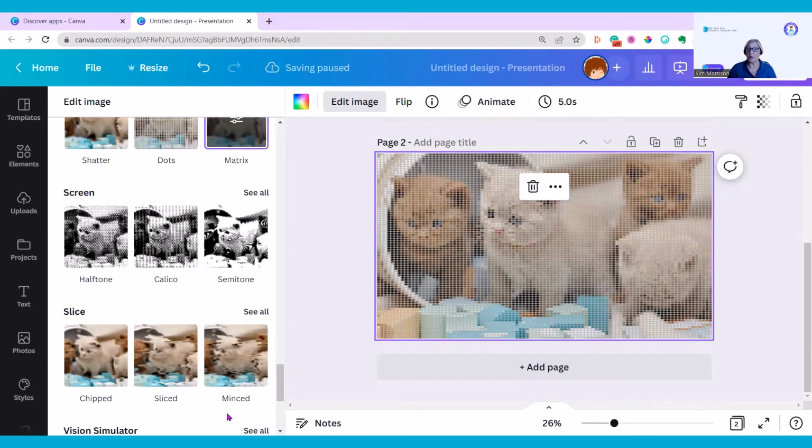Those are the two I wanted to show you today, just BadTV and Pixelate. But Pixelate does come with a warning that you need to make it very intentional, otherwise it'll just look as though you've got your picture wrong.